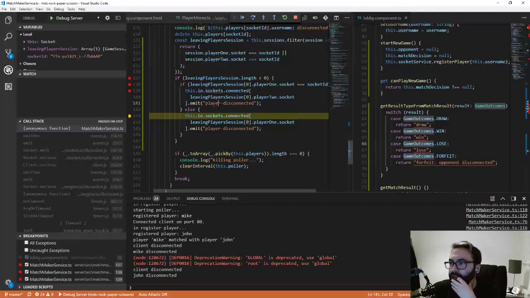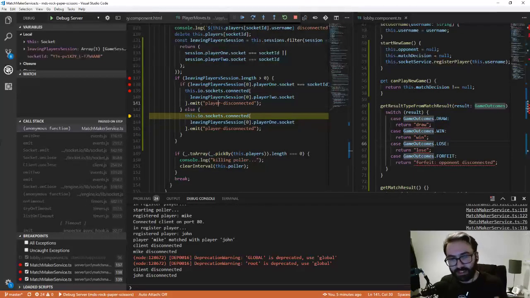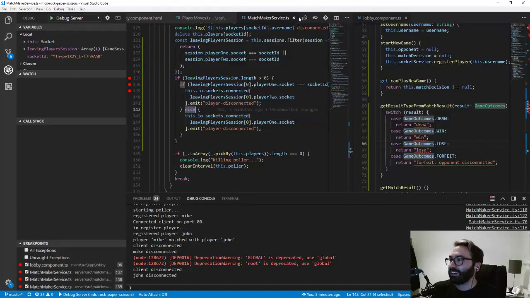Yeah. Oh, you know what it is? I know what it is. It's because if you have two players in a session, when the one player leaves, that session gets deleted. But if the other player leaves, there's no session to delete. So we need to make sure that there is actually a session. So this needs to be an else if as opposed to an else.